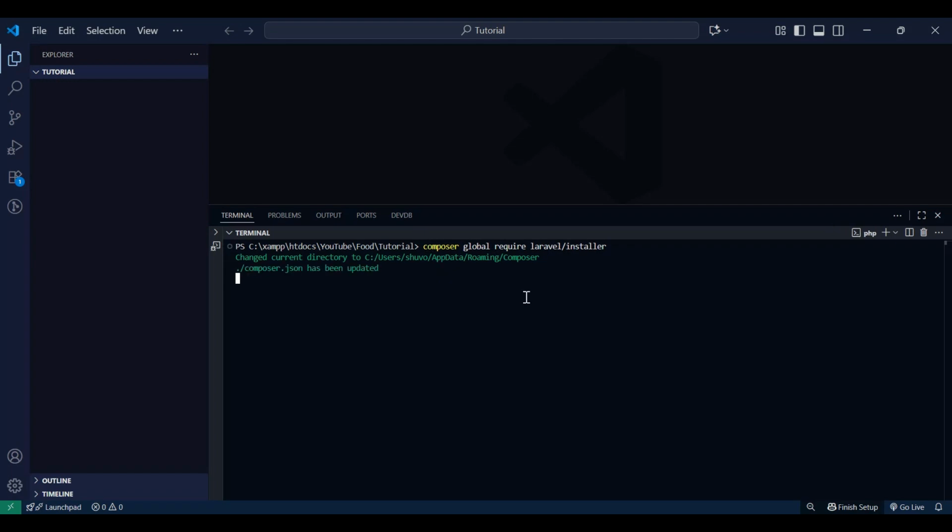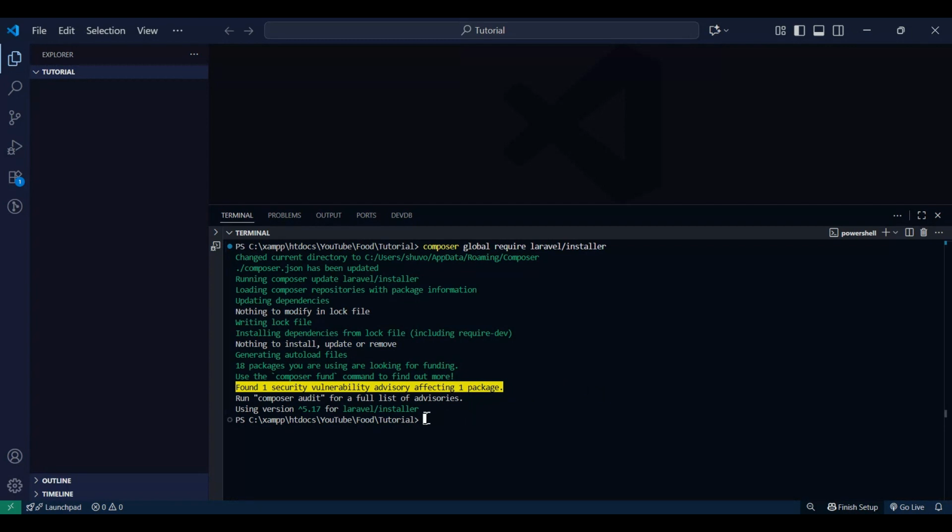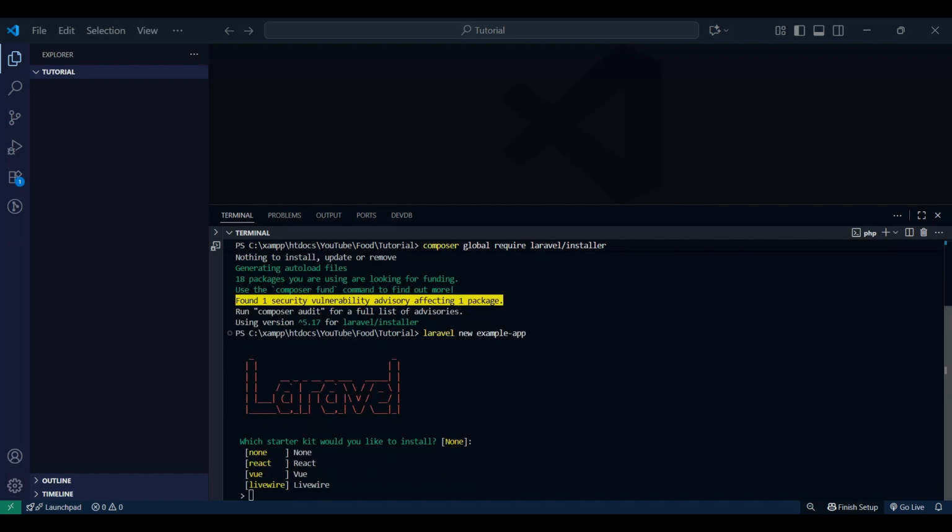It takes some time, so when the command is completed, then we come back. Once this is completed, run another command, laravel new example-app. This is our project name. It took a little bit of time.